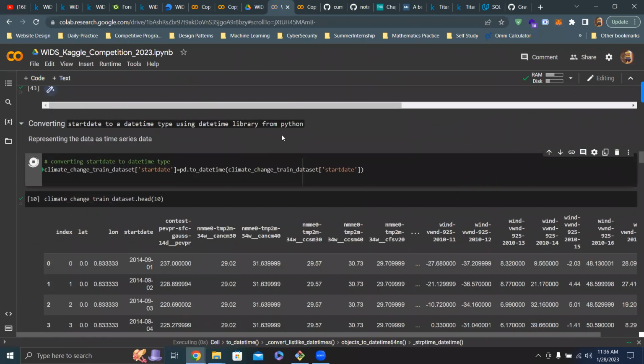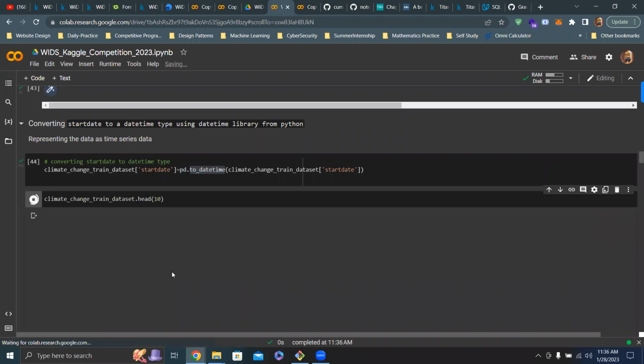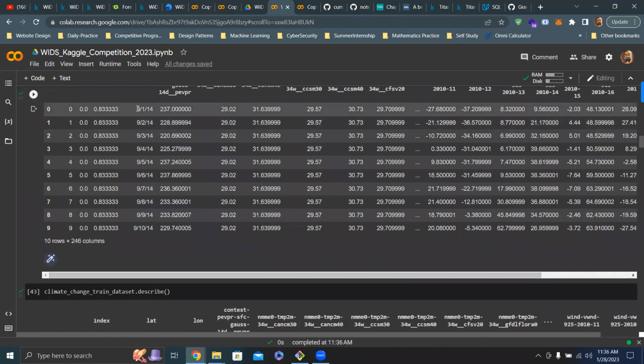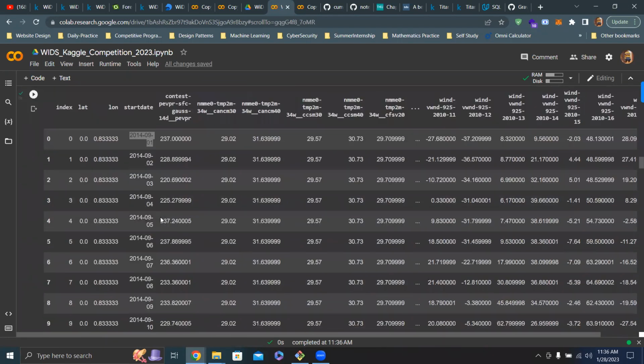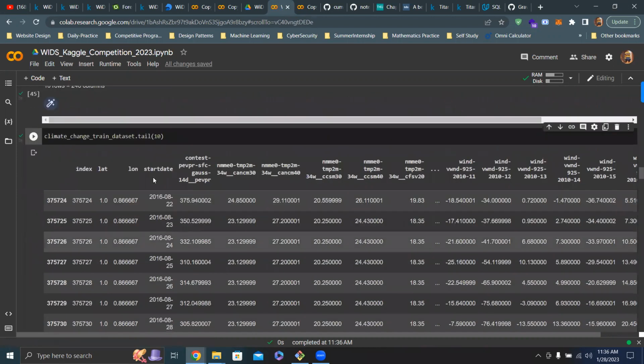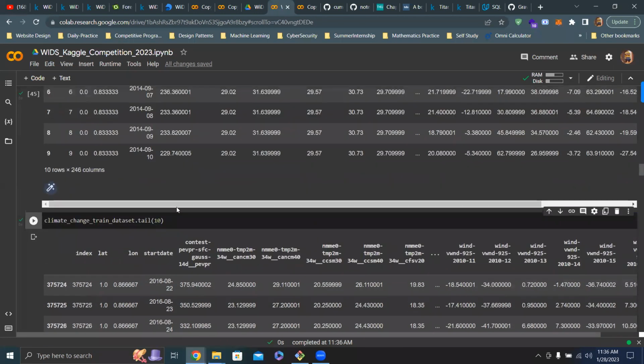So when we run the cell, we will access the start date from the dataset, and we will use the pandas library, a function called to_datetime, to change it to datetime format. It takes a couple of seconds because we're changing all the rows. And then when we run head again, you can see that it changed to this format, from this format. And you can see it for the entire data set, the beginning and the end.